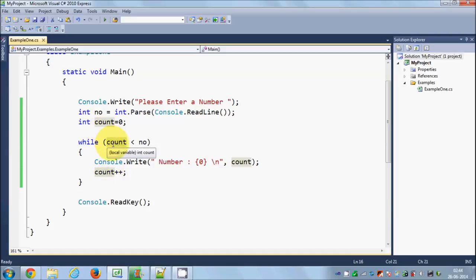It goes here. 2 is less than 10, it performs this code. Then 3 is less than 10, 4 is less than 10, 5, 6, 7, 8, 9, and as soon as it sees that the count is 10, this code will not be performed. So it will go up to 9 because 9 is less than 10, and when the value of count is 10, 10 is not less than 10, so it will not print 10 here.